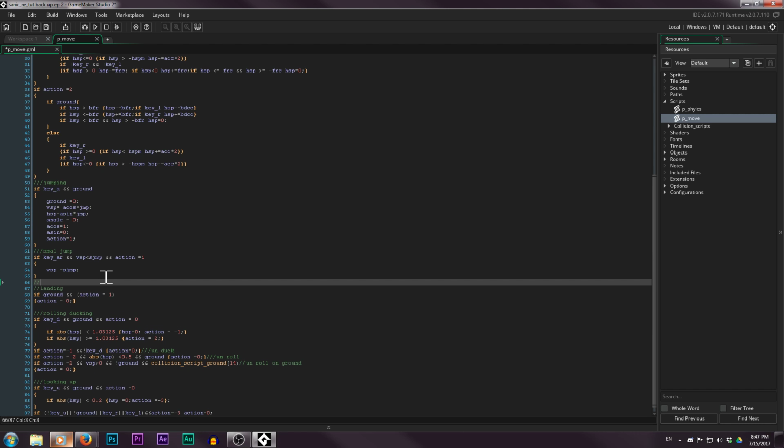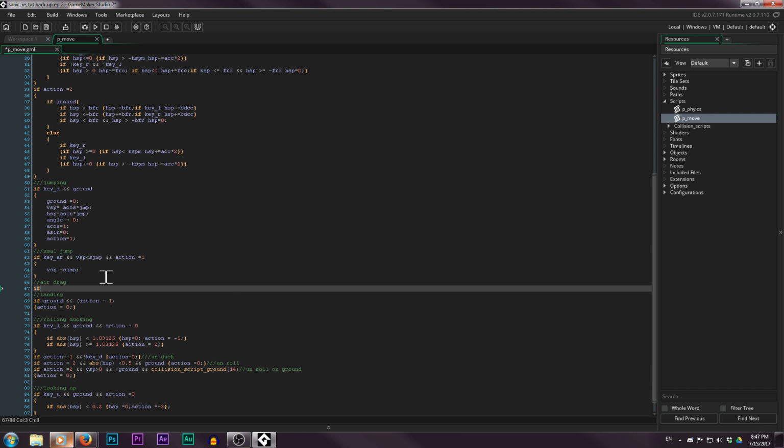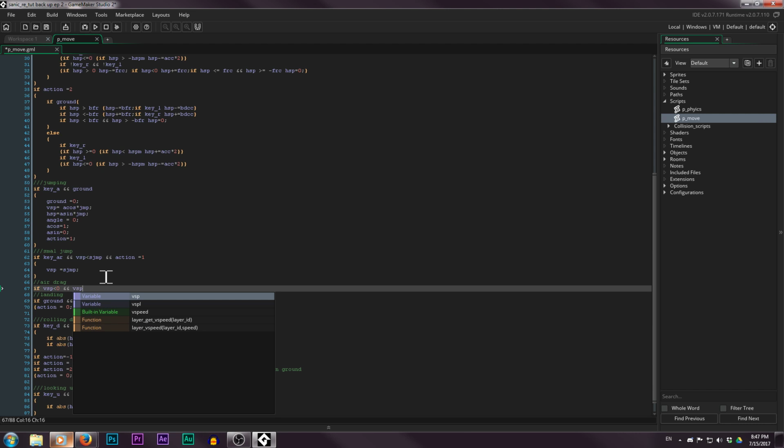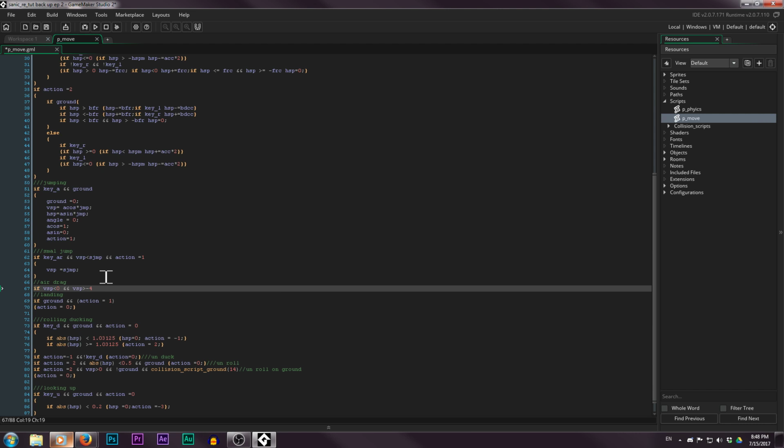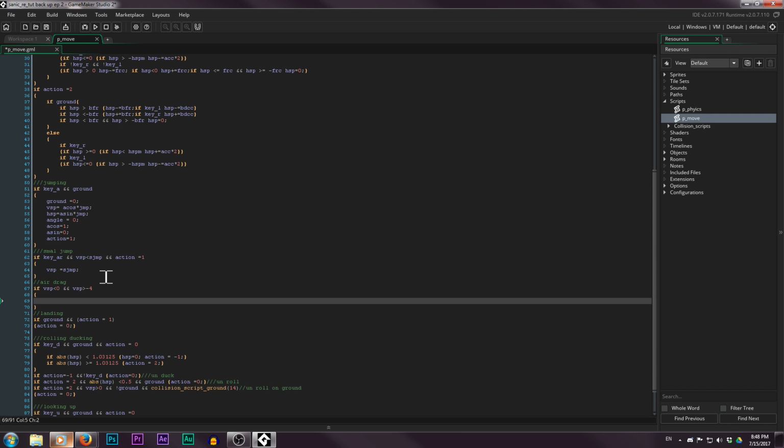So let's make a new line here. And if VSP is less than 0 and VSP is greater than -4, then if absolute HSP is greater or equal to 0.125, then his HSP equals his HSP times air drag.